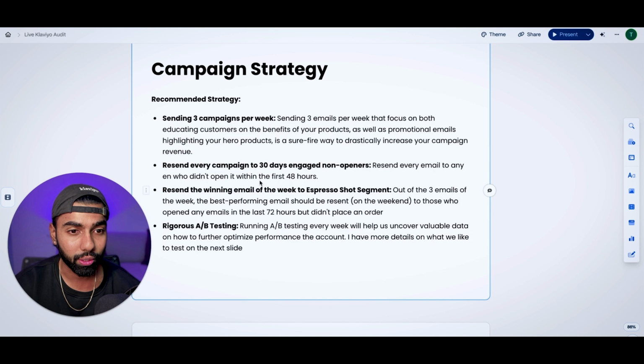Another thing that we want to do is resend winning emails on the weekend to a segment called Espresso Shot. So basically what you want to do is on the weekend where you don't have an email going out, send a strong email from the previous month to a segment called Espresso Shot. So that's anyone who's opened an email in the last 72 hours but didn't place an order. This is a highly engaged segment and usually just needs a simple nudge. And what you can do is just resend a winning email from the previous month. That's an email that we know has worked well last month and just resend it on the weekend to this audience.